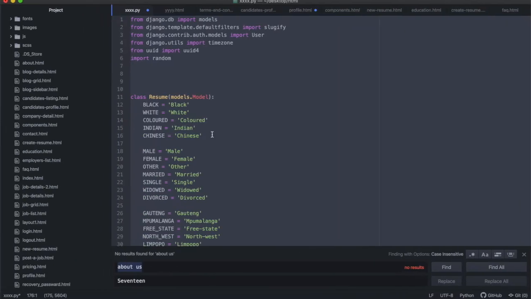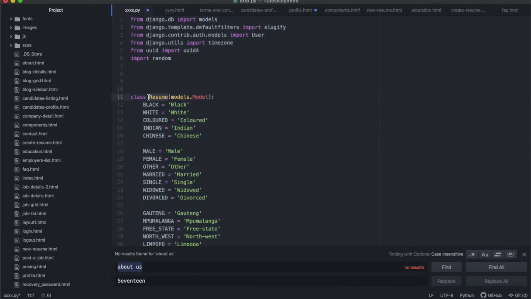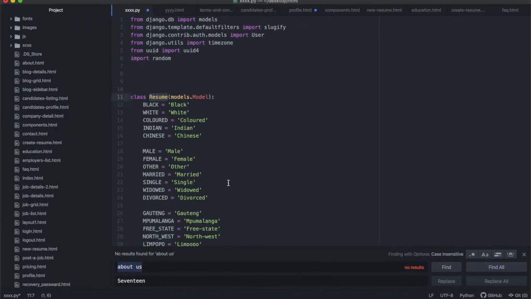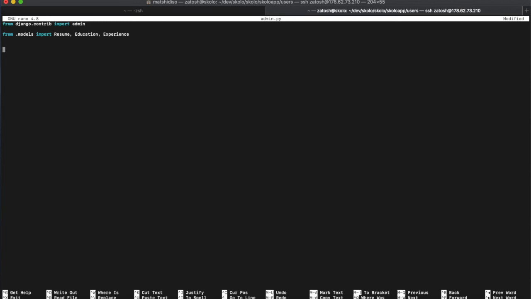So the models I want is resume. I don't want to get the spelling wrong, that's why I'm copying and pasting it. Then you have to say admin, which is the admin that you import at the top there. So admin.site.register. You want to register all of the models.